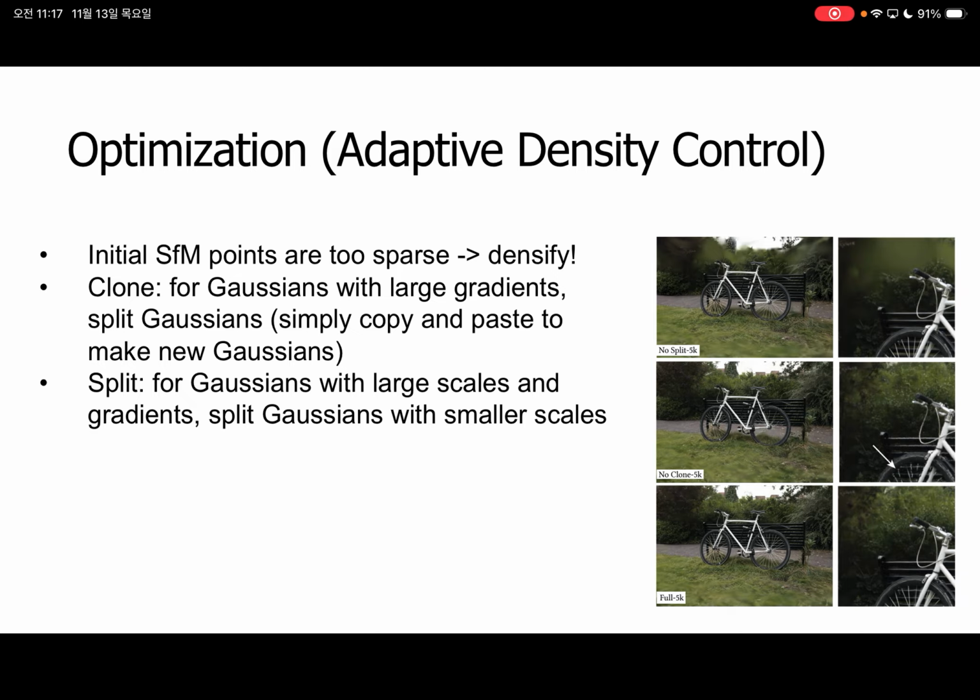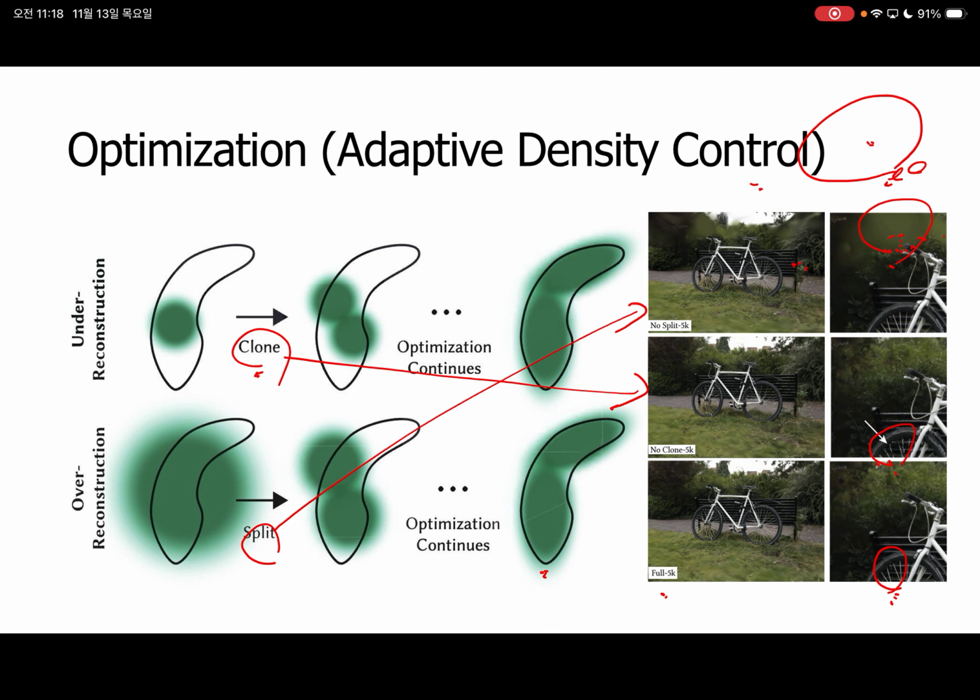And actually this kind of densification is necessary because the initial structure from motion points are too sparse. We learned that structure from motion only provides 3D points for matched points, right? But the matched points are not for all pixels. There can be very few pixels matched between different images. So the initial structure from motion points are too sparse, so it is not enough for photorealistic rendering. So we need to densify them. We need to make them dense. So there are two things, clone and split, as we learned in this slide.